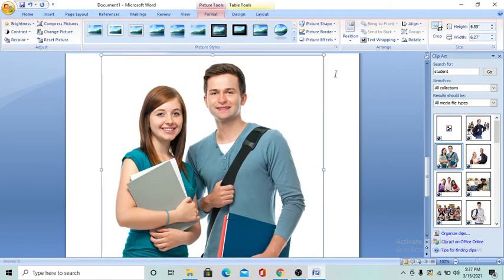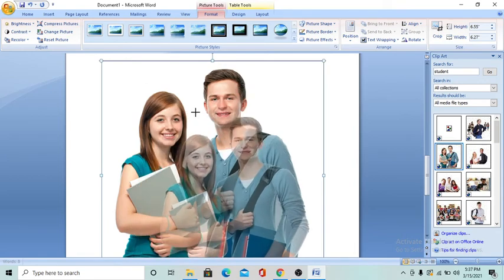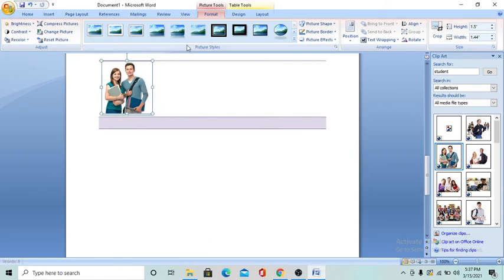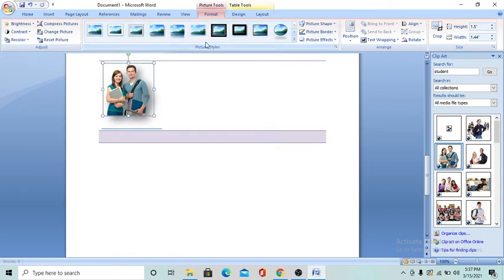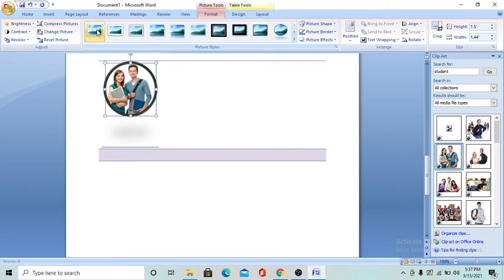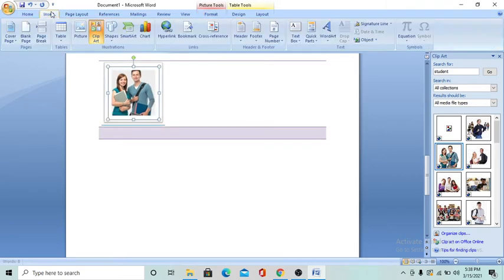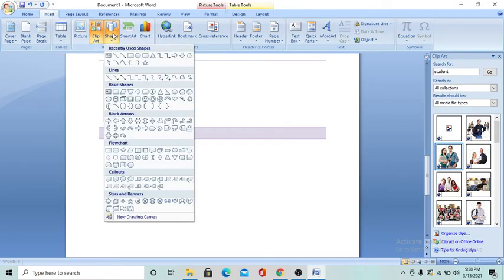This option I will select, and this image is for me, and on this corner, when I resize, the image gets smaller, and I will adjust the image size, and the design will change the image. Any type of design will change the image, and after that we'll go to the insert options.